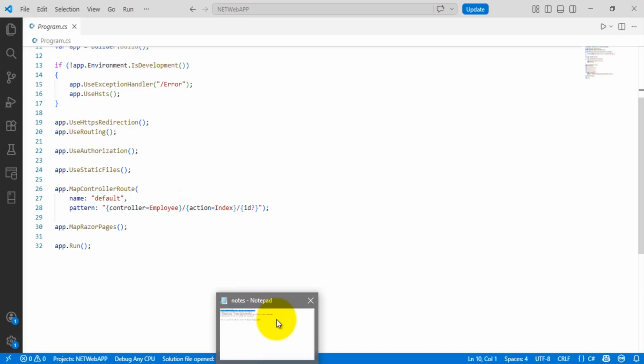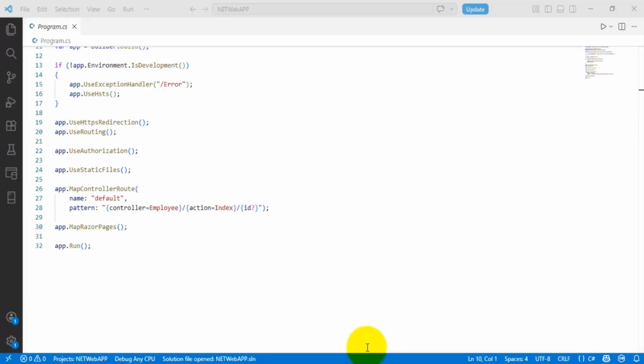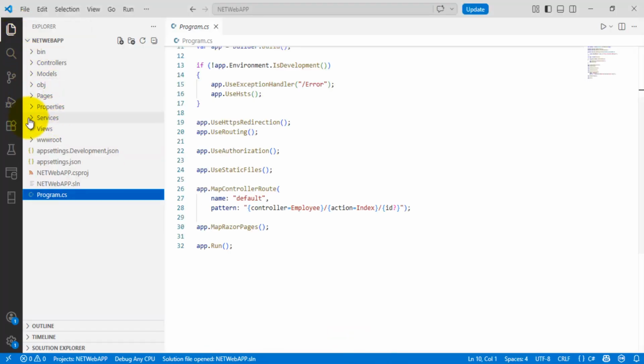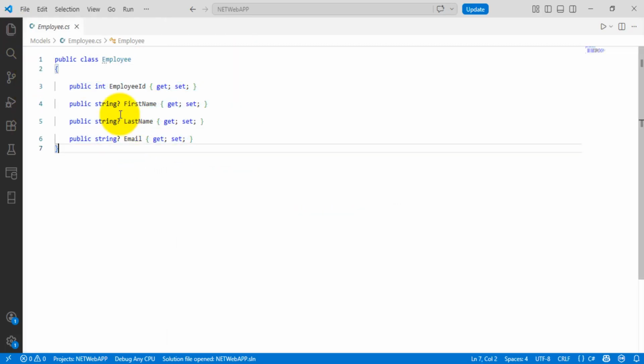So let's go to the next step. So guys, step 2, employee.cs, it will represent the API data from JSON as a C# object. So this is nothing but a model. So I'll go to ASP.NET Core MVC, and there I'll find the Models folder, employee.cs. These are the properties: employee ID, first name, last name, and email. It will match the response I'm getting from the API. I need to create the same entities here to properly match the entity of the API, so I'm able to get the details from the API and filter the records. So this is the code of employee.cs.